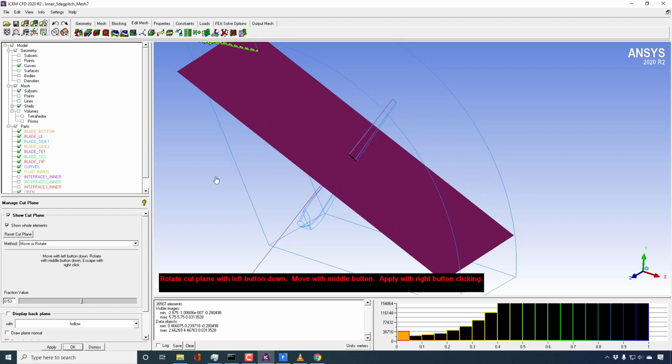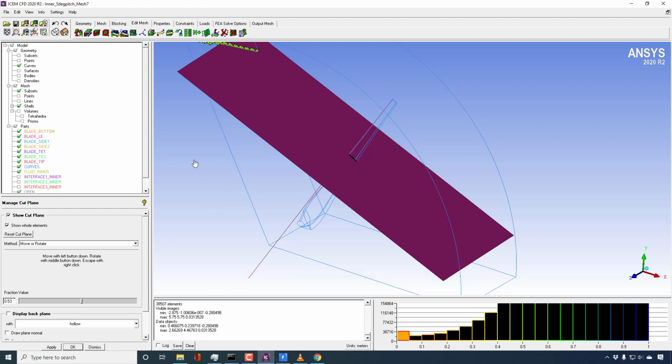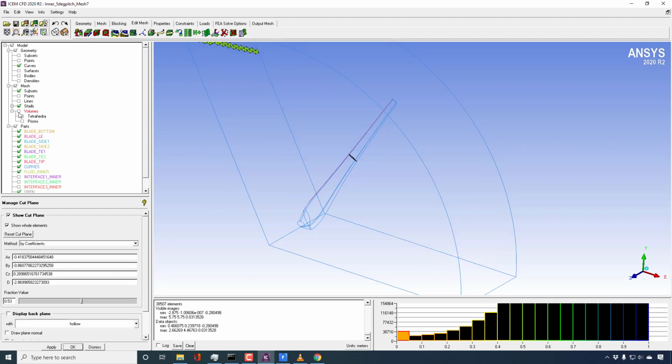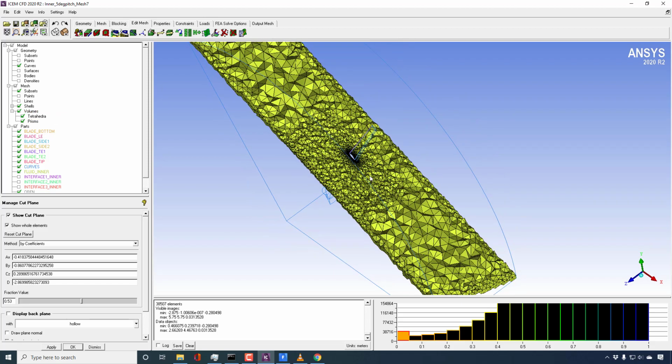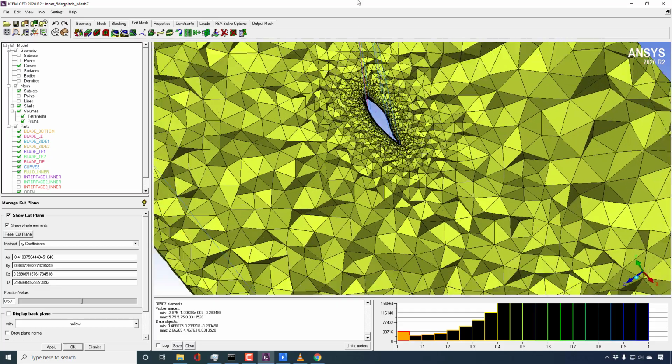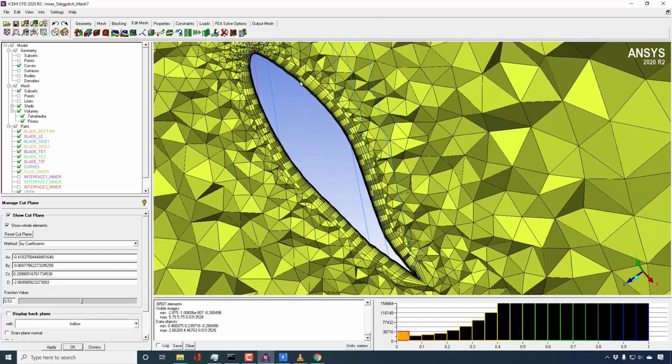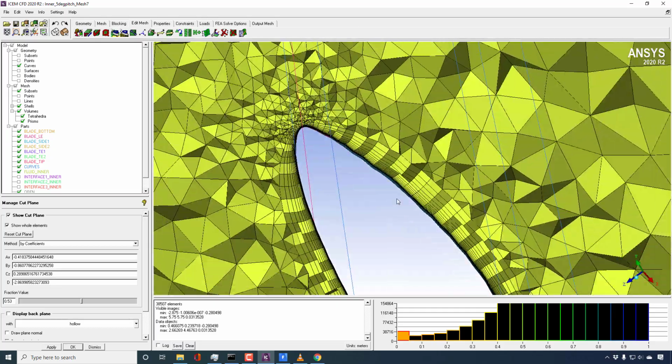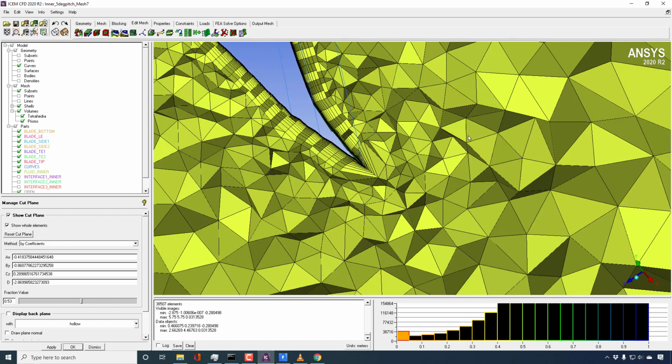Let's say this is the location I needed, so I will press the right mouse button and now I'll display the volumes. So I can get the idea of how they are behaving at that location. I can get the idea about the prisms and about the tetrahedrons across the plane. So this is all about how you can get a quality view and how you can see the mesh from inside the domain, so that you can get a clear view.